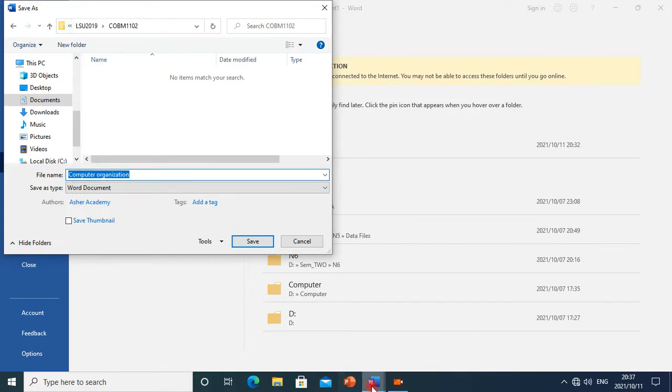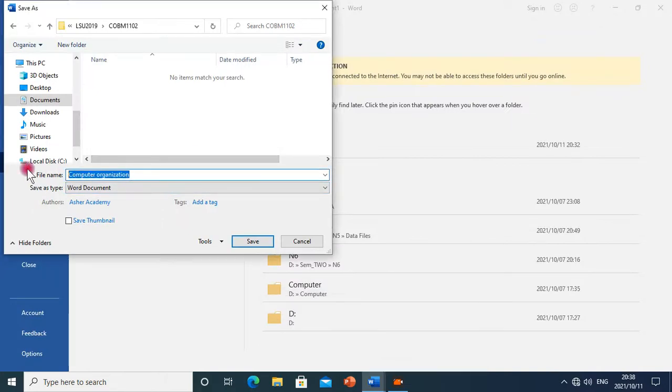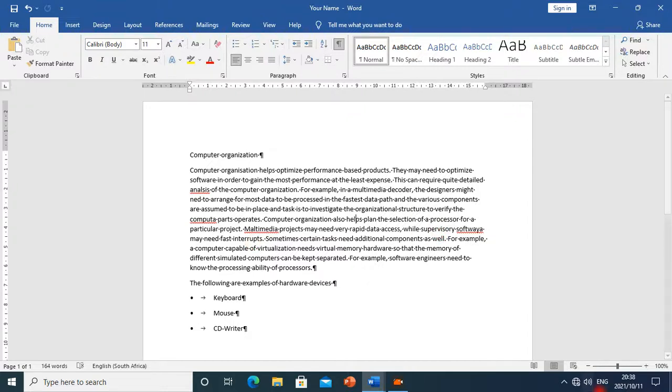So we're going to name it. How do we name our file? They say save your document in your name. So you can type your name. So I'm simply going to type your name here. Your name. So you type your name as the name of the document. Then you save. Then after you have saved your document, you'll see that the name of the document will appear at the top over there. This is the name of the document. It's on the title bar because this is the title of the document.